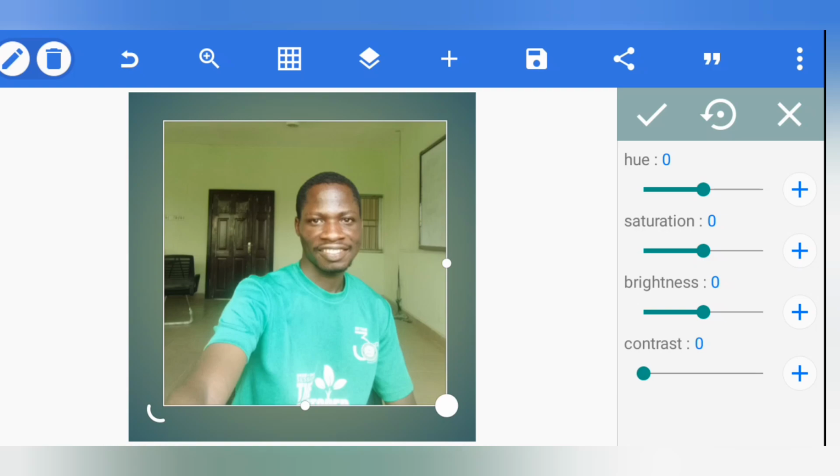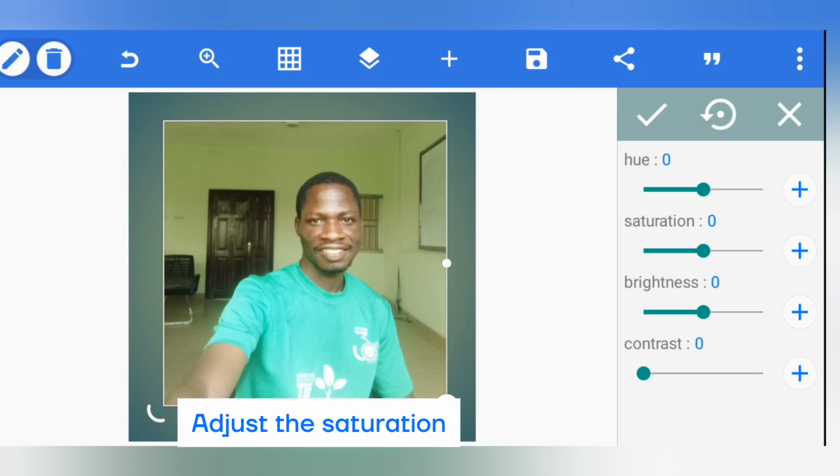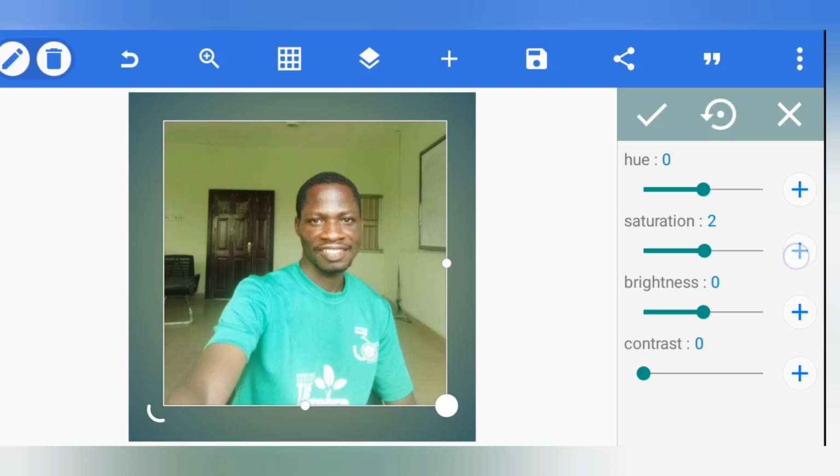So the next step is to adjust your saturation. You don't need much of the saturation. It's just to let the color be more vibrant. So 6 is okay for this one.